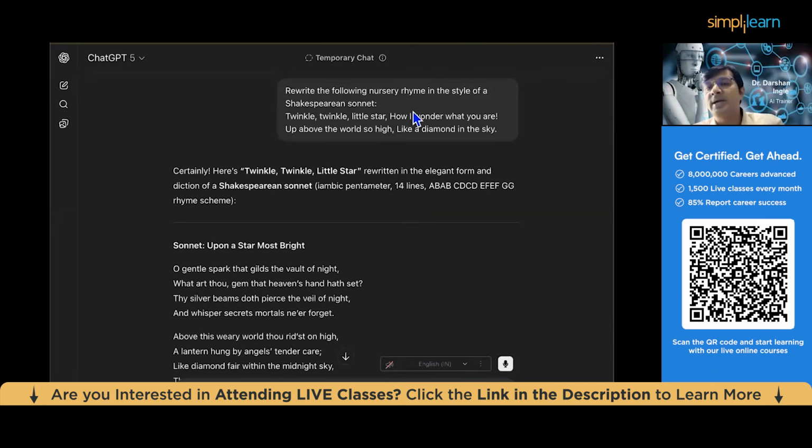Rewrite the following nursery rhyme in the style of a Shakespearean sonnet. Twinkle, twinkle, little star, how I wonder what you are. Up above the world so high, like a diamond in the sky. But how? Like a Shakespearean sonnet.